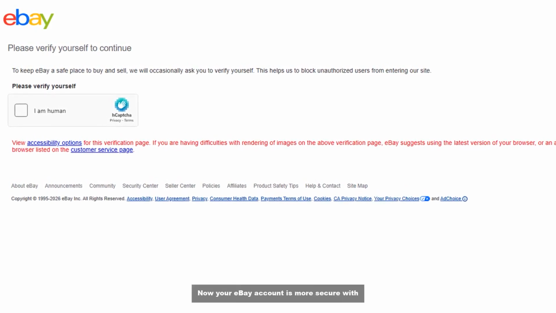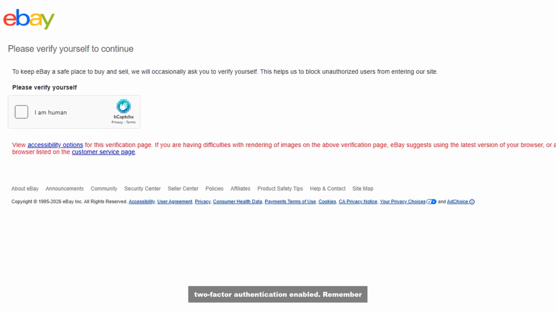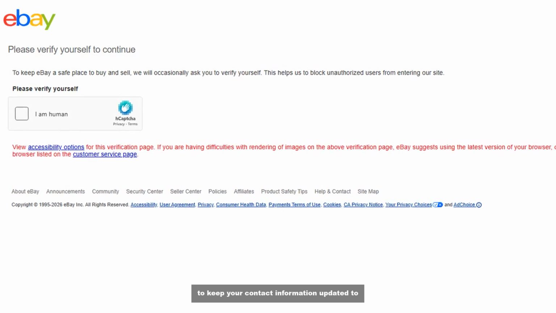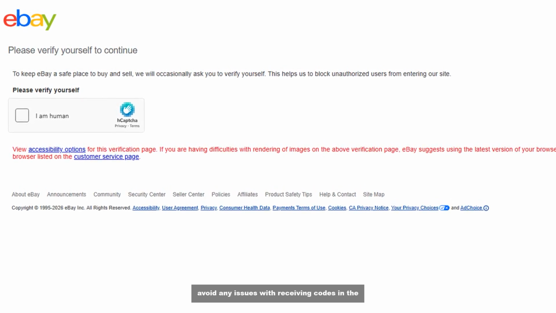Now your eBay account is more secure with two-factor authentication enabled. Remember to keep your contact information updated to avoid any issues with receiving codes in the future.